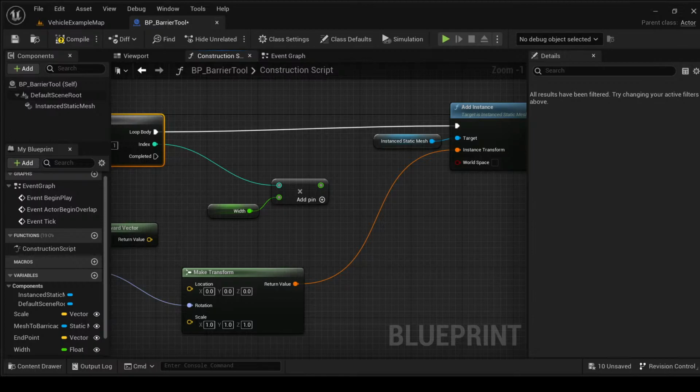So for example, the first iteration is 0 width, so it stays in the normal place, in the starting point. Iteration number 1 will be width times 1, so it will move the width of our mesh, and so on and so forth. This will be multiplied, and I need even more space here, by the direction.